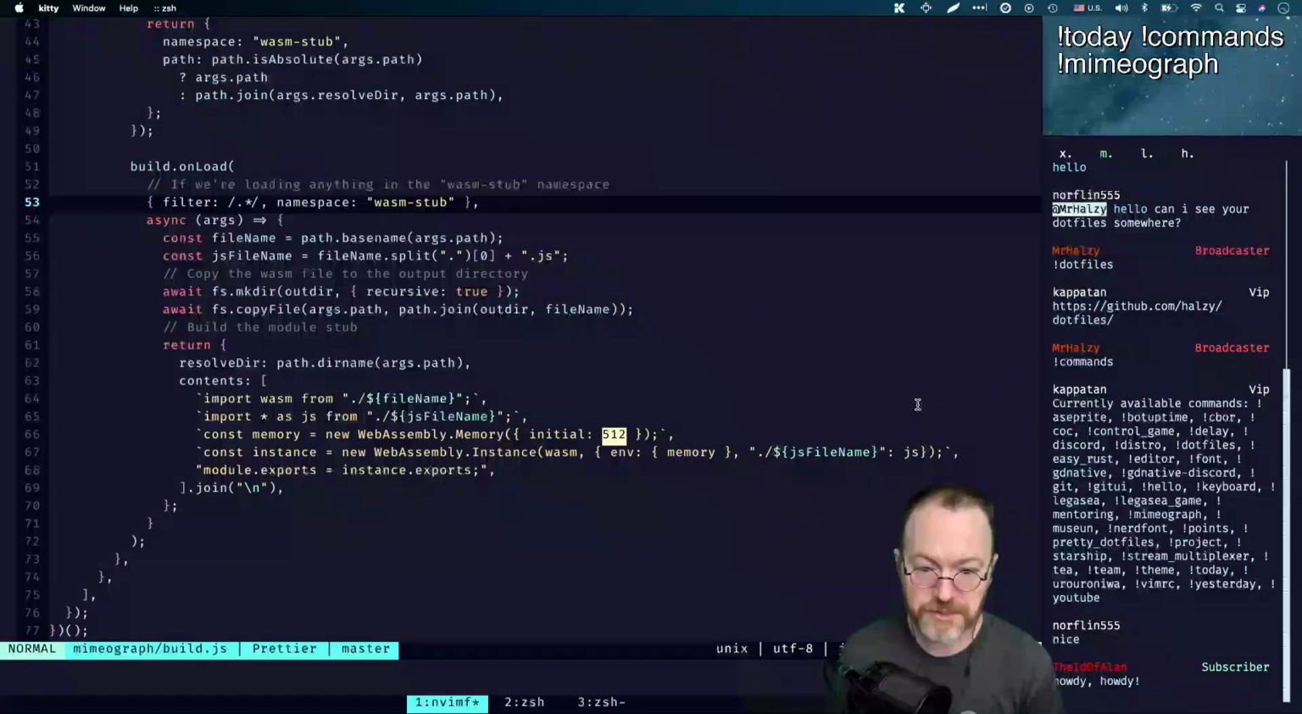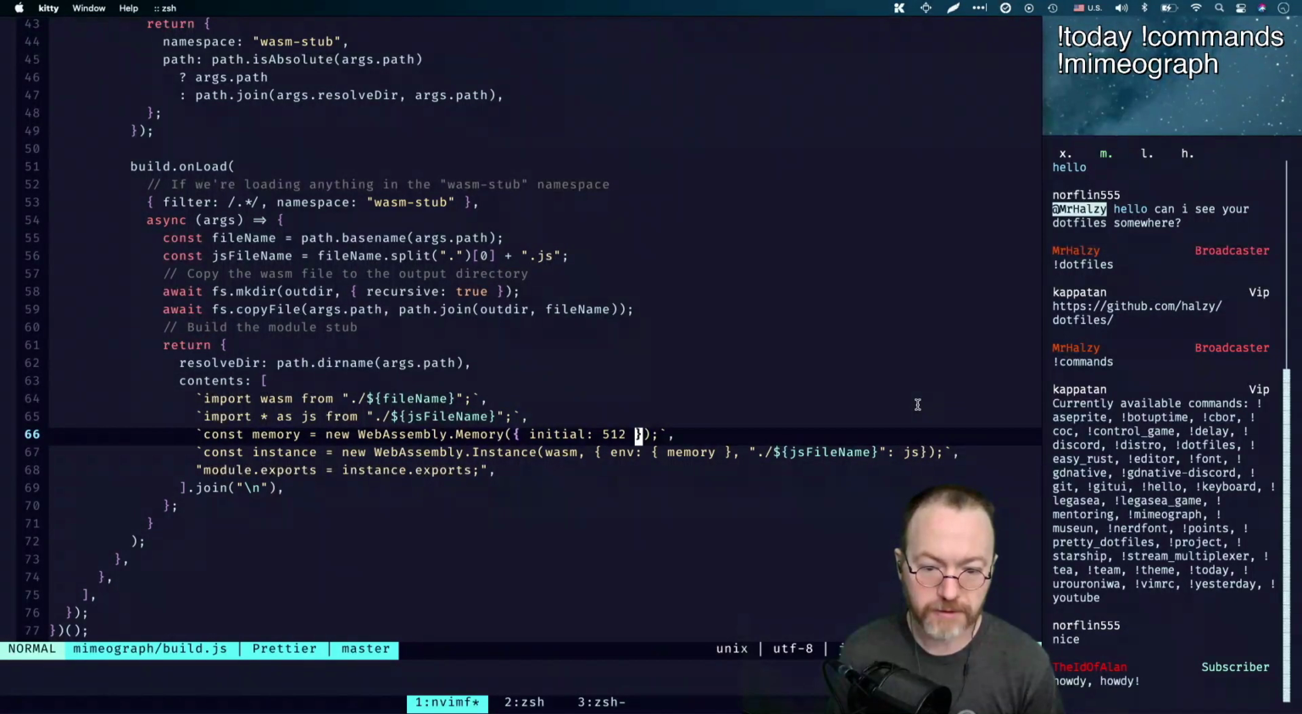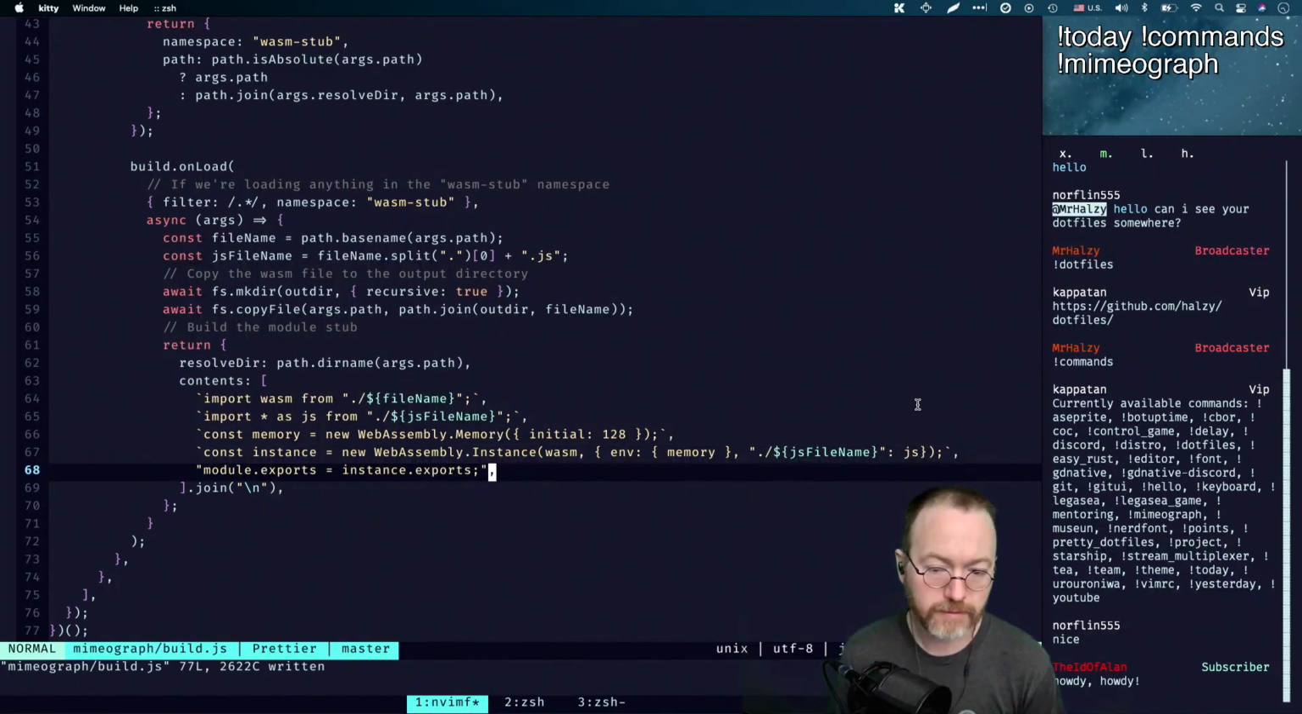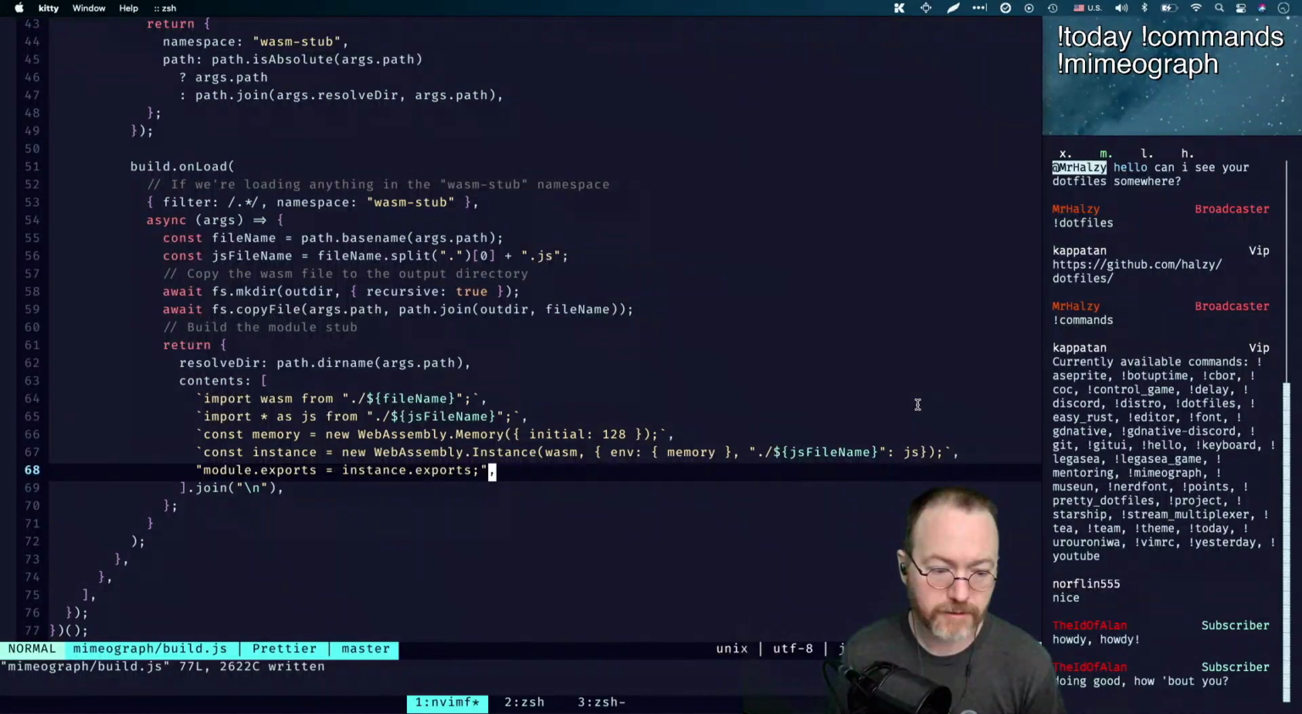I think we're gonna bump this down a little bit. This 32 megs might be too much. I'm thinking maybe 8. So maybe a quarter of that? 128 pages?